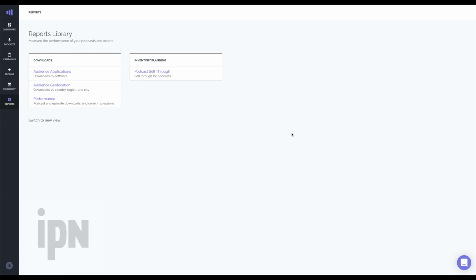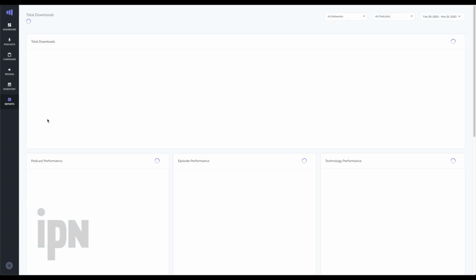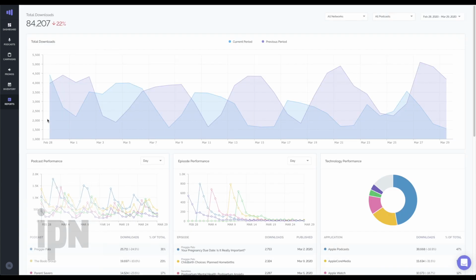There's a couple different ways to look at reports as of the recording of this video. May change in the future, but right now you have the option for this main screen, or you can come down here and check this out. It says switch to new view. When I click on this, this is basically a dashboard for your reports, for your stats for your show.